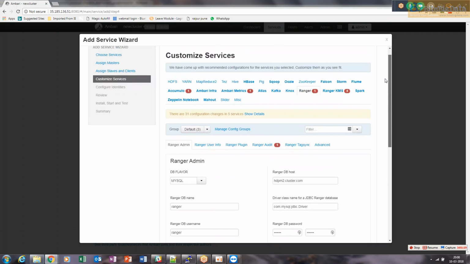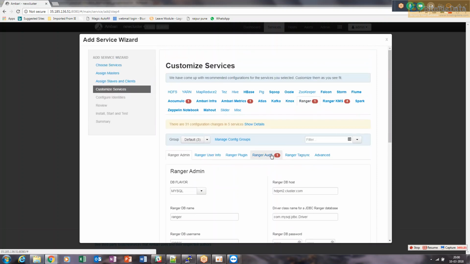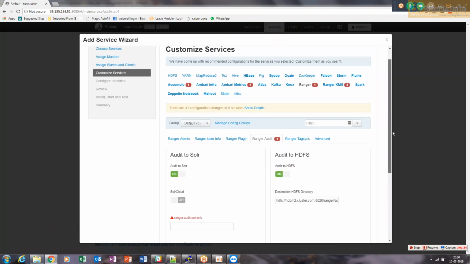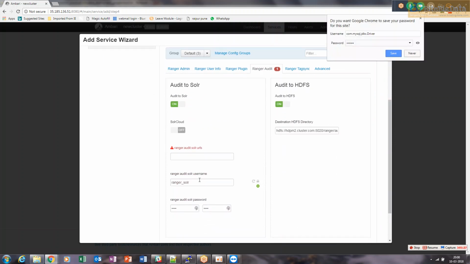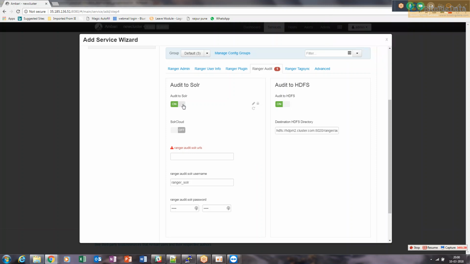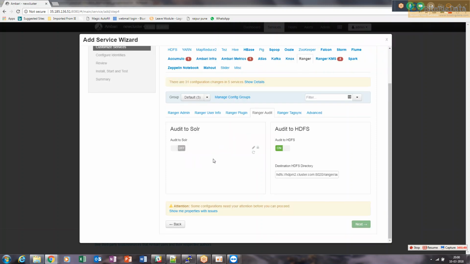Now what are all the other things? Ranger we also have. Similarly, Ranger audit also needs to be created like that. So Ranger audit user, solr log. Currently audit to solr, Ranger audit solr URLs. If I switch it off, okay, so audit to HDFS. Currently we make it off. We need to understand the basics first, and then we will make it on, and then I will let you know what to do. We just need to do whatever is bare minimum required in order to go with the installation for all these. Now what about Activity Analyzer?